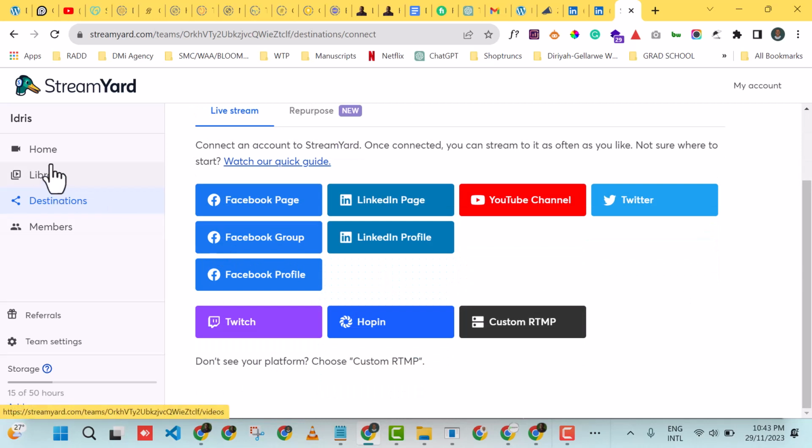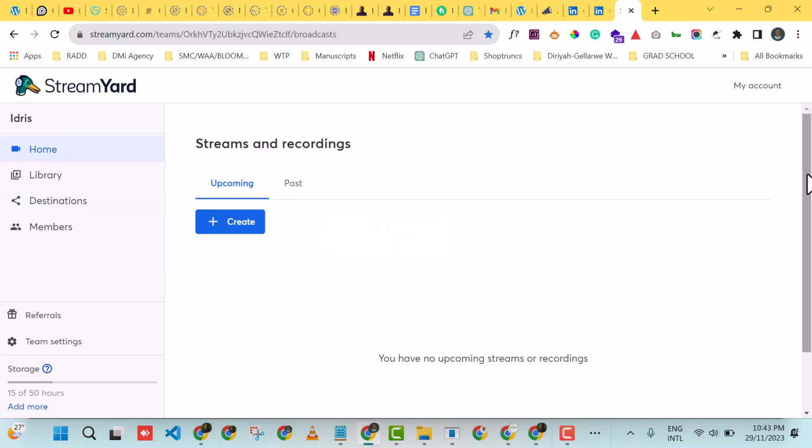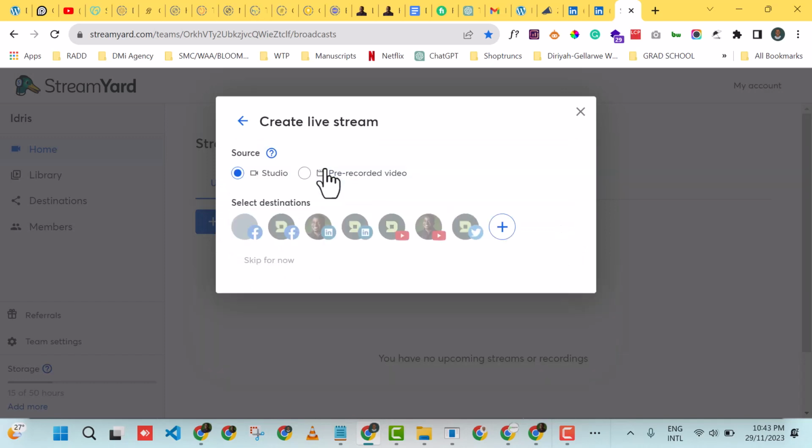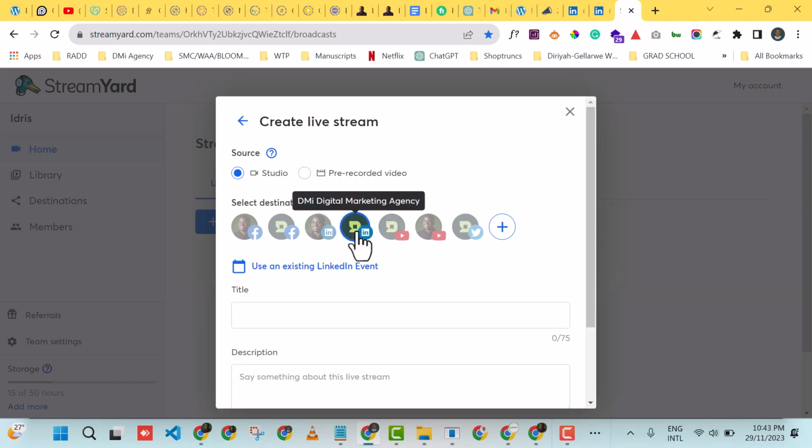So you can see I've already connected all the required pages on my StreamYard. So when I click create, you come on live stream, then you have already created an event on LinkedIn. So to save our time, just pick LinkedIn first. So you can see use an existing LinkedIn event, right? So you come here like this, then you click on it.